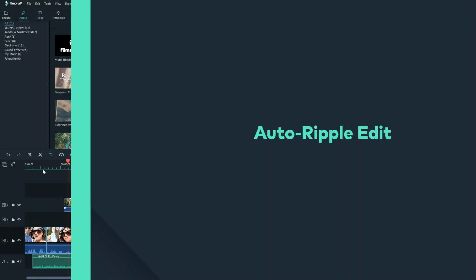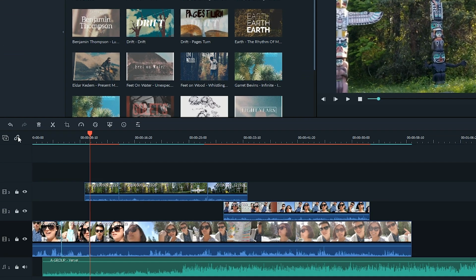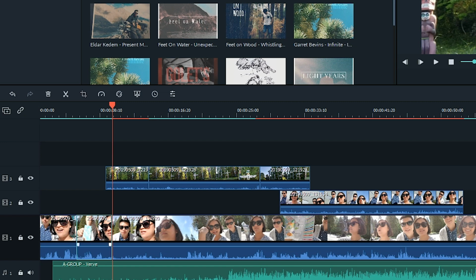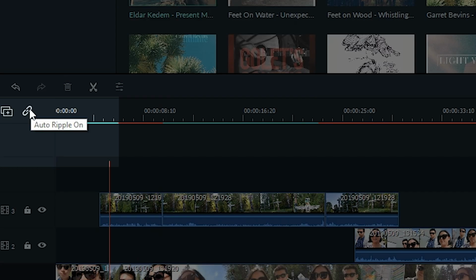Auto Ripple Edit. We've added the Ripple Edit function so as you work on your edits, everything will align and sync up as you go. This not only works for Ripple Delete, but also trimming and moving clips in the timeline. You can toggle this function on or off depending on how you like to work.